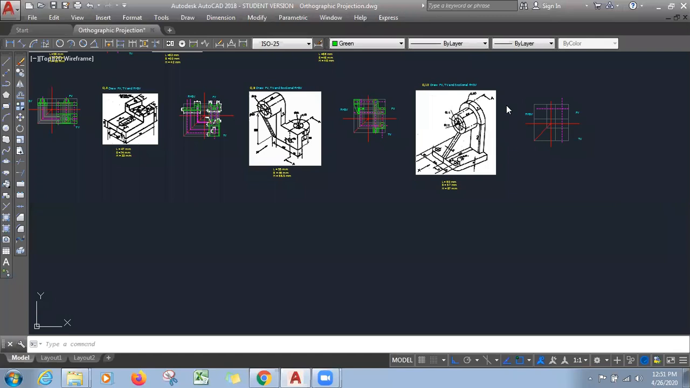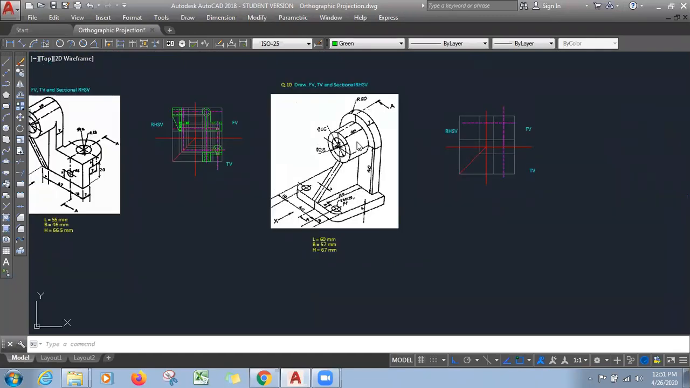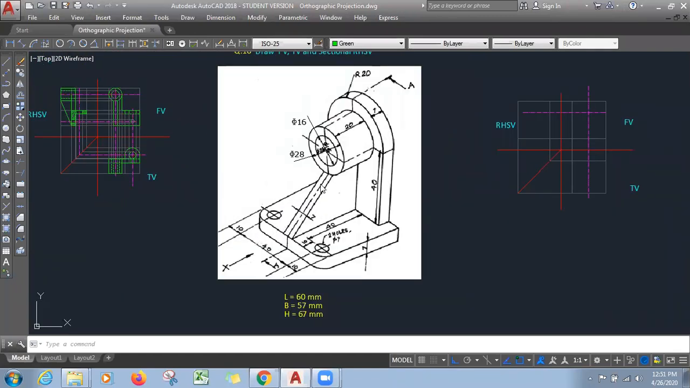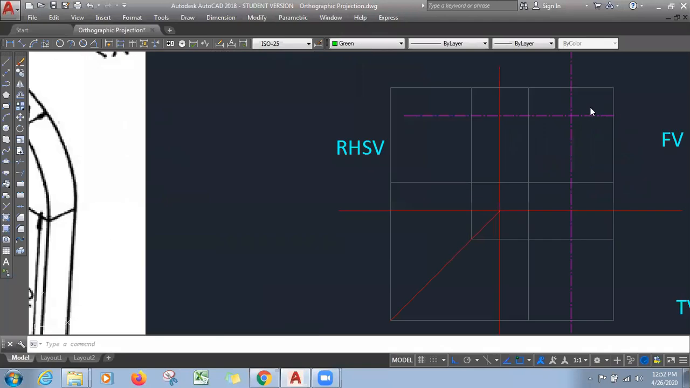Okay, now first of all let us draw front view, top view and side view. Okay, now for front view, here we have line of symmetry from midpoint of length, so we have drawn one vertical line here. Okay, then this horizontal line for this circle, horizontal center line is at a distance of 20 mm from top. So from top we have drawn line at a distance of 20 mm using offset command, and this line we have extended in this direction also.